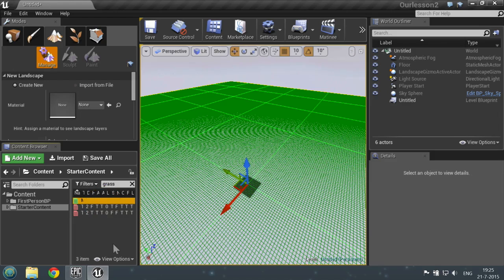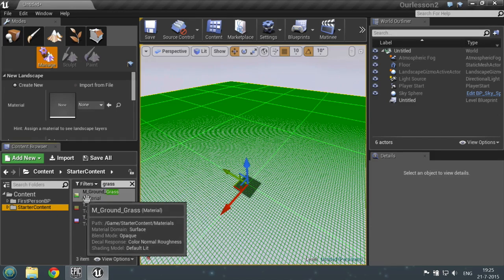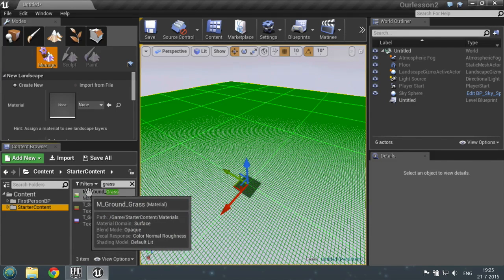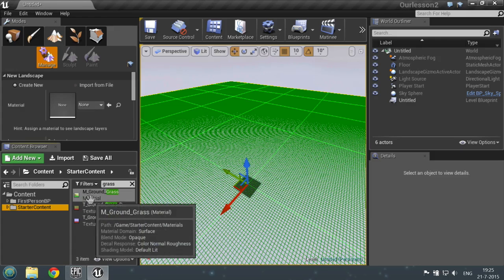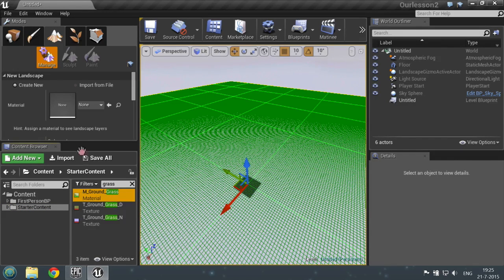And this is strange. Why does it do this? I'm just gonna view options, put it back to list. I don't know why it made this strange thing here, but I'm going to use M ground grass. This is also a material. This material I'm gonna left click and drag inside this material slot here.